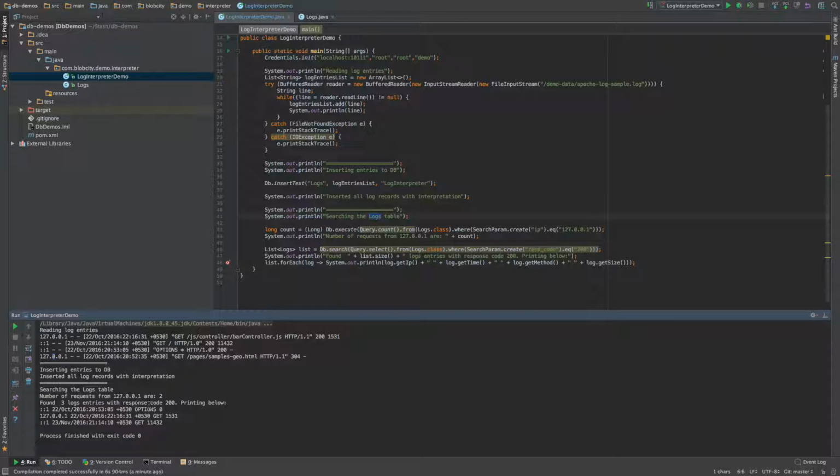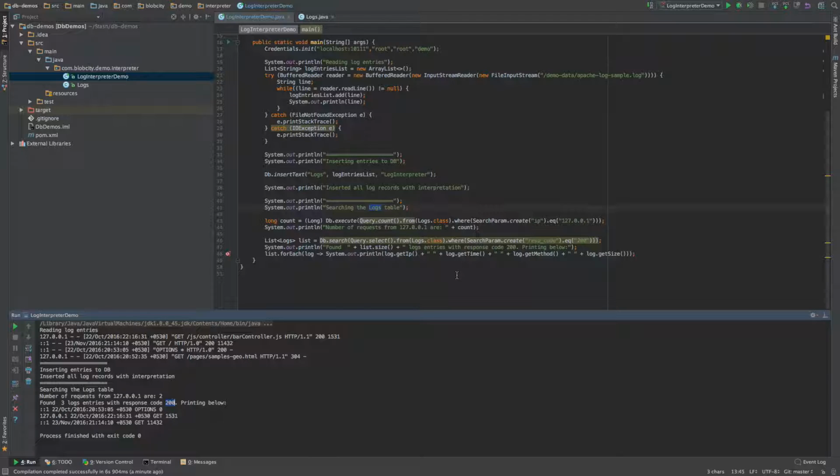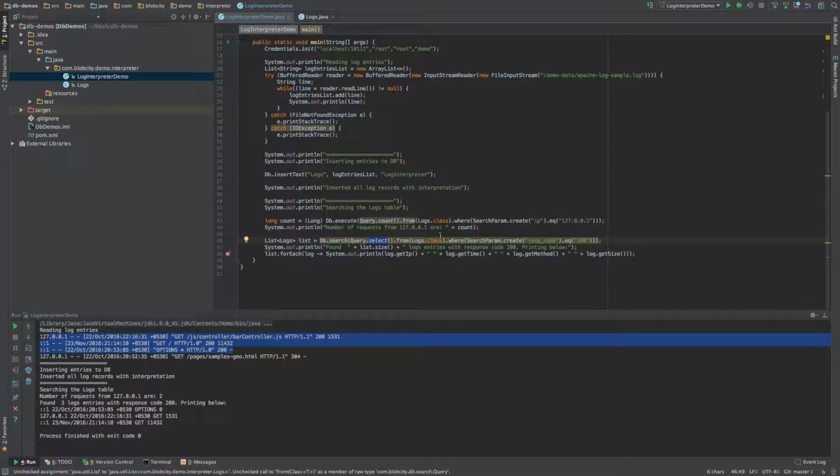It says found 3 log entries with response code 200, which is also correct because we have only 3 entries with a response code of 200. This one exited with a response of 304. And we have successfully printed these 3 log entries that have a response code of 200. Where we started from is textual records, which we passed through an interpreter, and then we fired a select query that mapped the select response to an entity class called logs. Then we used the entity class with log.getIP, log.getTime, getMethod, getSize, and various other parameters that you can extract. So this is how you can do data interpretation.